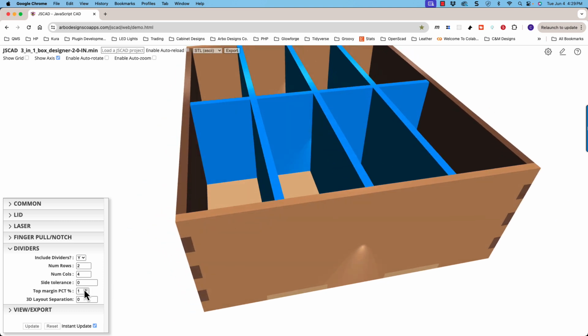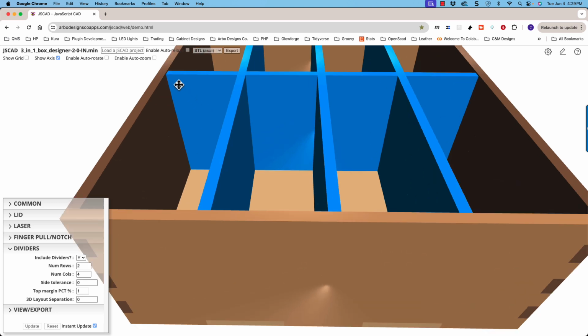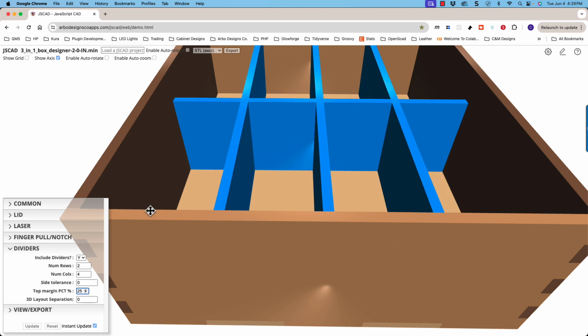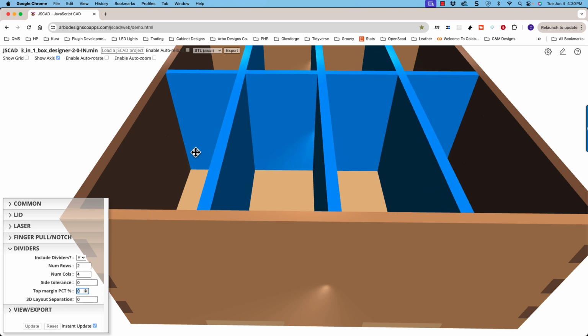And the next one is the top margin percent. So the top margin percent would be from the top of the box, and it's a percentage from the top of the divider to the top of the box. So let me demonstrate. As I start to increase that, it'll start to move down. So it gives you a little buffer from the top of the lid. But in most cases, 0 is fine.